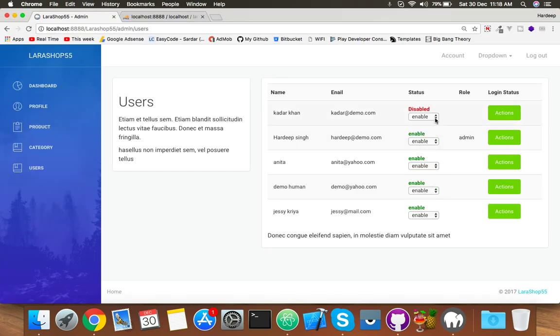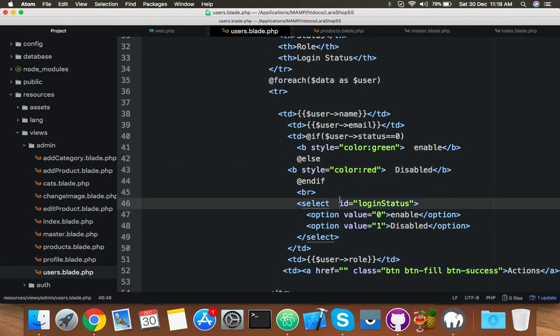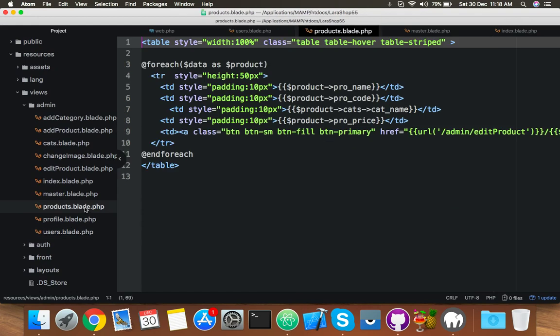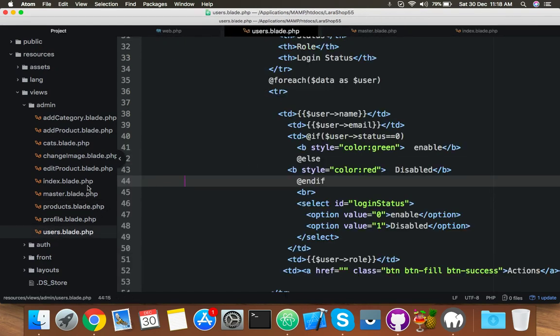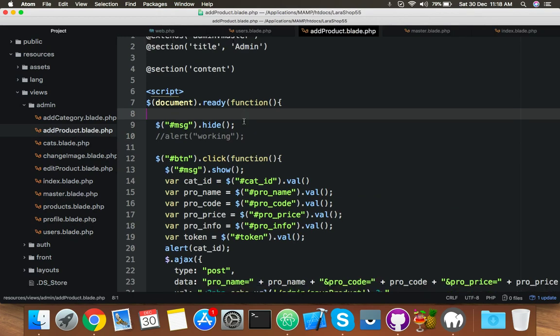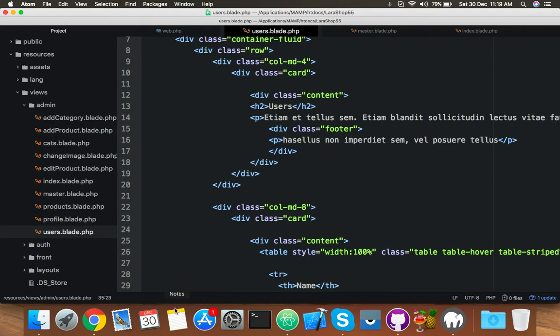Reload, here you can see it is disable, enable, disable, enable. Okay, now we need to make this runnable. So for that you can copy something from your products, not here, actually the products table is addable. Okay, here you can see the actual line which you will add here.